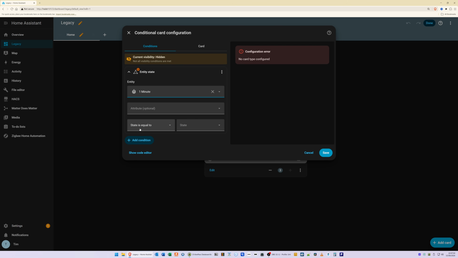Then in the section for state is equal to, you need to leave that as it is, but next to that you'll see we get state. So we need to click in state and select active. So you'll see we've got state is equal to, and then now we've got state active. So now we've entered that information. At the top you'll see we've got conditions and card.